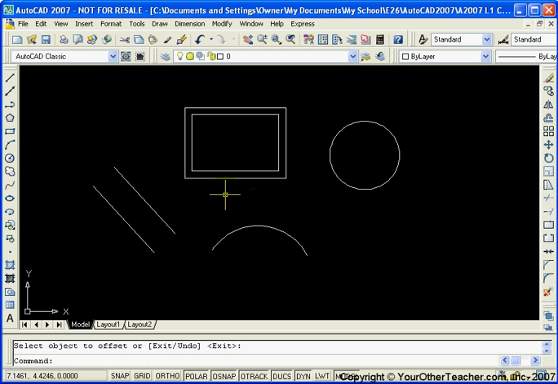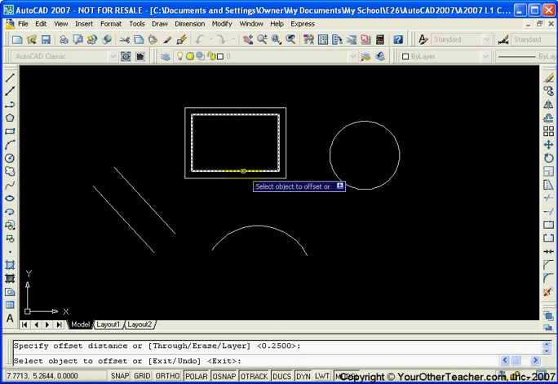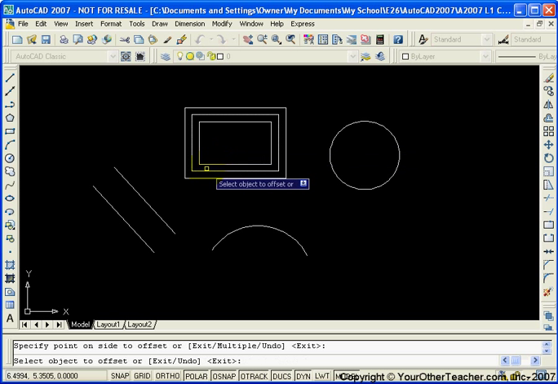Let's press enter to get out of that. Let's redo that again, and let's accept the same distance here, 0.25. Let's pick the inside rectangle again. But now rather than picking a point on the outside, let's pick a point on the inside, and you can see that it actually shrinks it down by that offset distance.